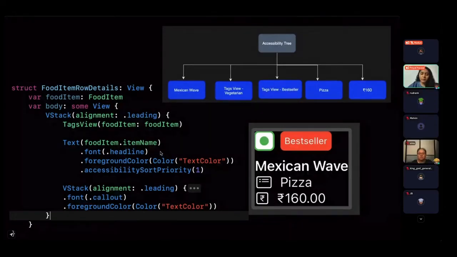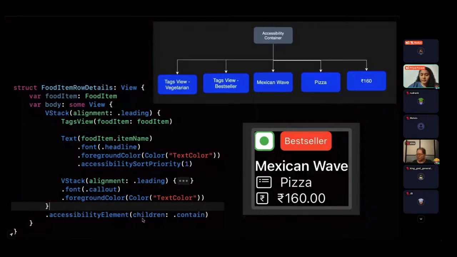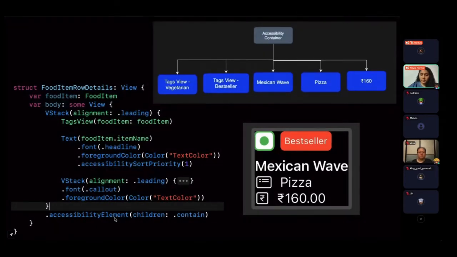So what we can do is combine all these elements into a container. What will a container do? Let's see. I'll be using the accessibility element children property for it. What does accessibility element children do? It is another API which is provided to us by Apple. Accessibility element children takes three values, which are .ignore, .contain and .combine. All three values alter the way the accessibility container is created for a certain view.